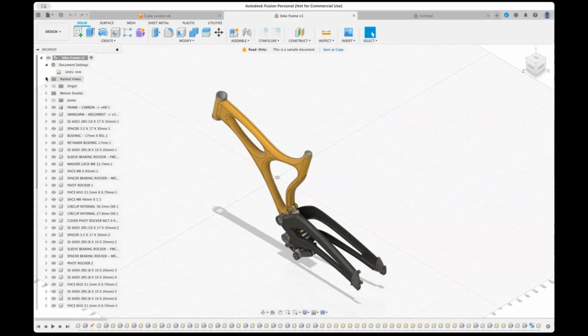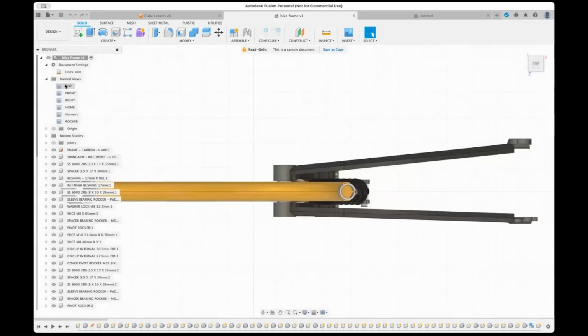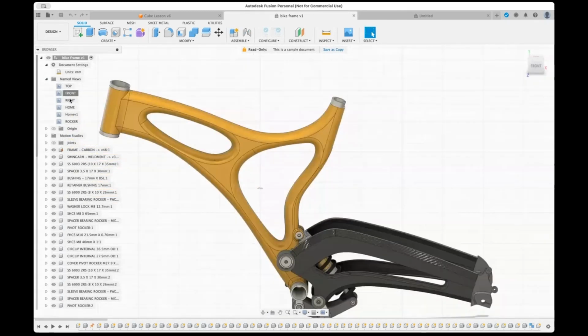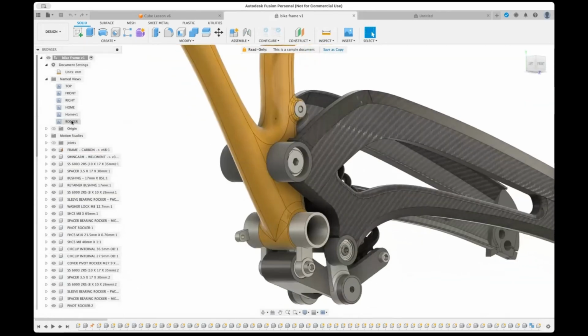Named views. An often not looked at topic, especially when you've got something like this on a bike. If you want to go to top view, that's quite handy because you can just quickly flick to the top view, the front view, the right view. These are all available using the cube, but what's not available is you can have your own named views. Like this particular one is set up, there's a rocker view. So that's a rocker view, and that's zooming into that part. Now, sometimes that's very, very handy.